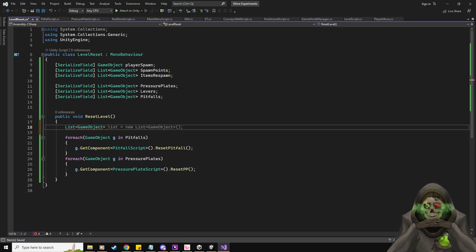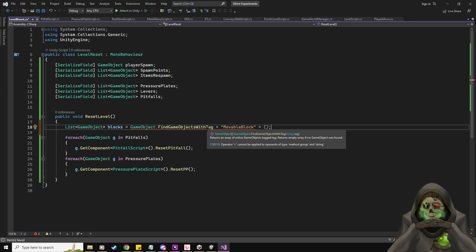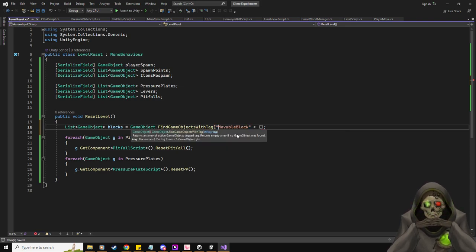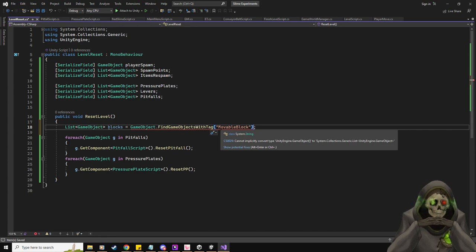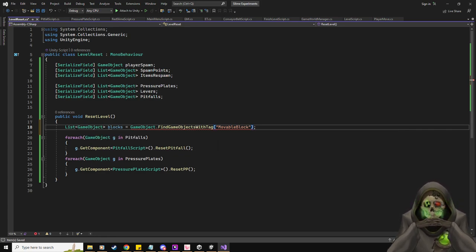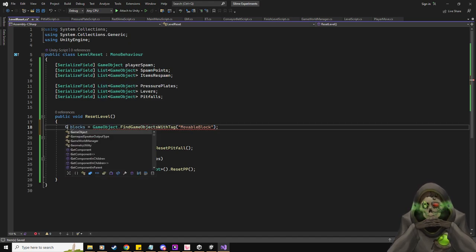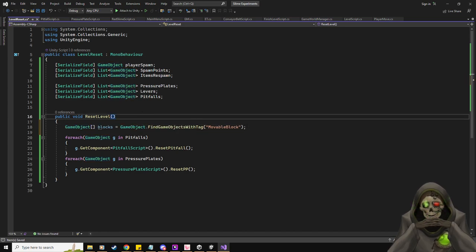list of game objects blocks equals game object dot find game objects with tag movable block. Was that one of these? All right, it's a string. Game object blocks. There we go. Okay.